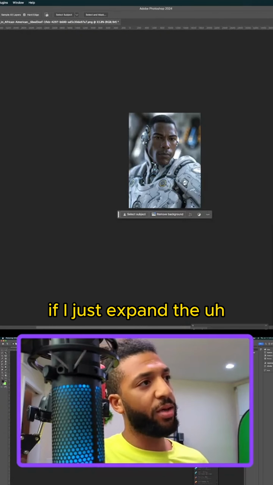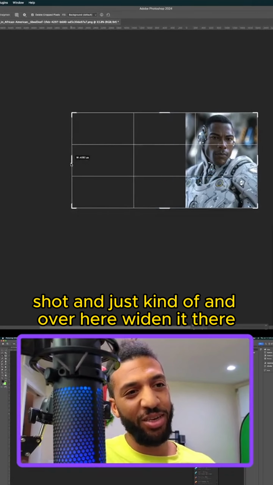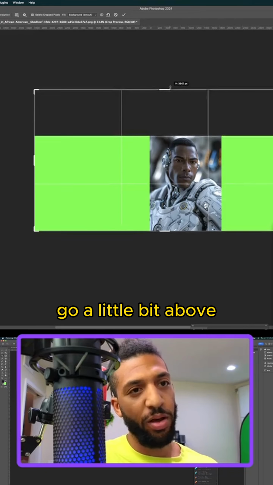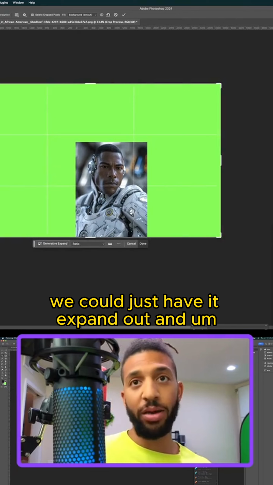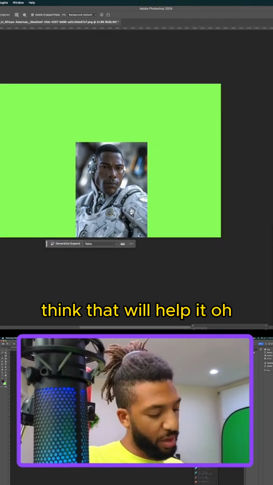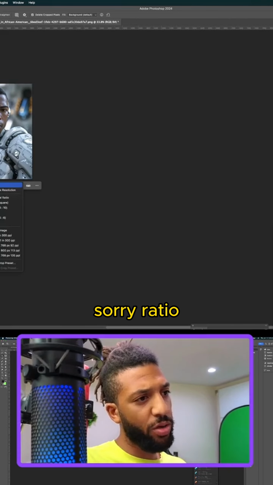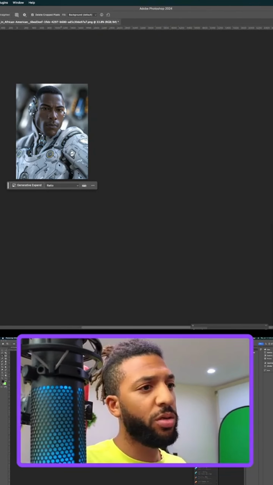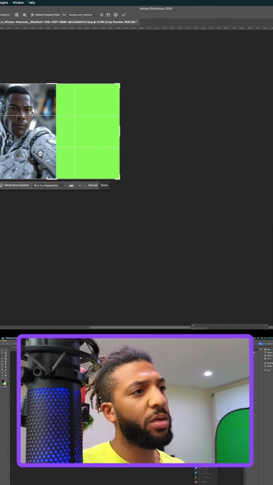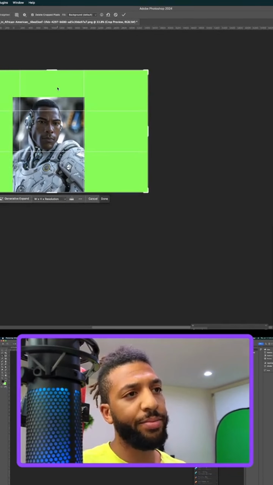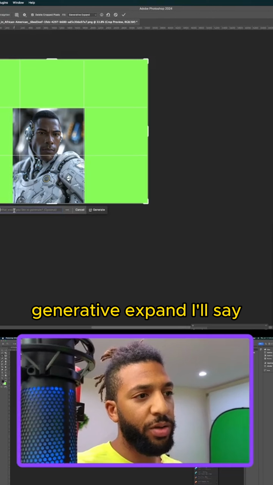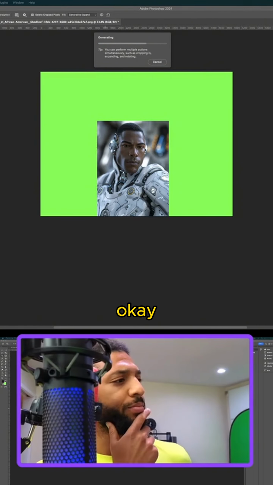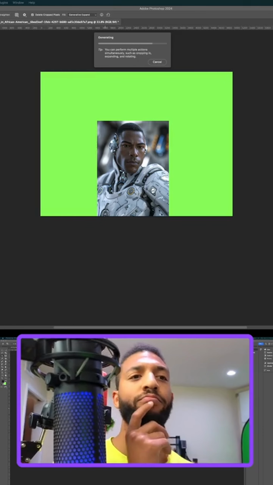If I just expand the shot and widen it there, go a little bit above, we could just have it expand out and I think that will help it. Oh, sorry. Ratio. Generative expand. First use the, oh, there it goes. Okay, so it's just kind of this here. Expand that way. That ought to be great. Generative expand. I'll say spaceship interior.